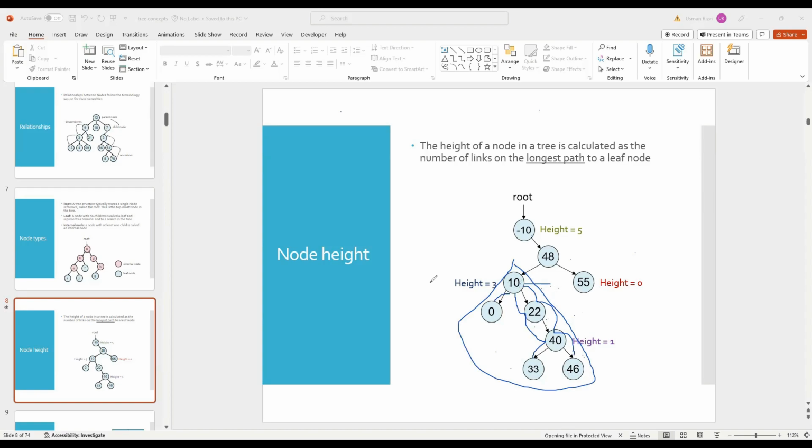Or the other way you can look at it, this is level 0, this is level 1, this is 2, this is 3. We're working with a subtree, not the whole. We're asking about 10. So that's level 0, 1, 2, and 3. And the height of that would be when you're looking at it.